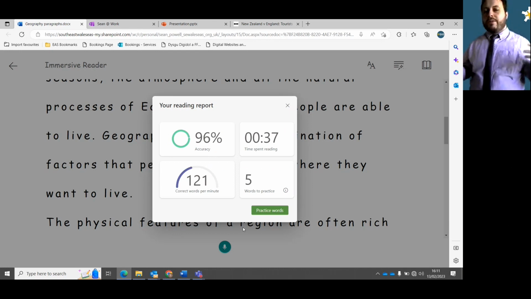Now, obviously, as I was reading through there, I was making some deliberate mistakes, because the Reading Coach will pick up some of those mistakes and then identify some of the words that the children need to practice on. So instantly, this gives you some instant feedback on the learning of the reader and the fluency of the reader. You can see here that I spent 37 seconds reading that text. I had a 96% accuracy, so my reading was pretty good. And I was reading 121 correct words per minute.